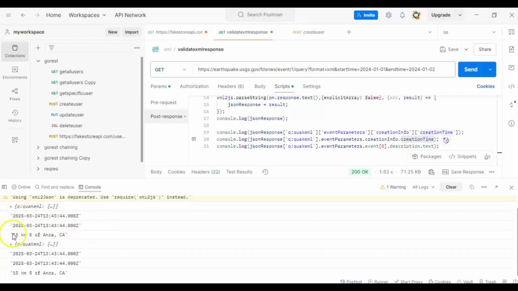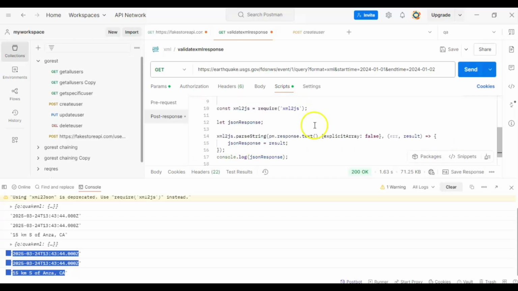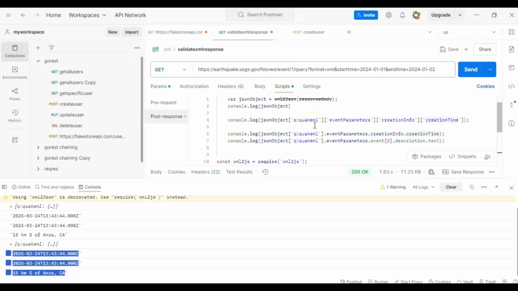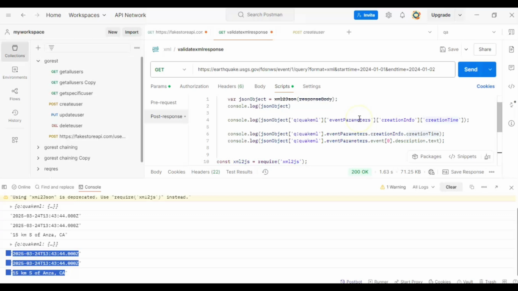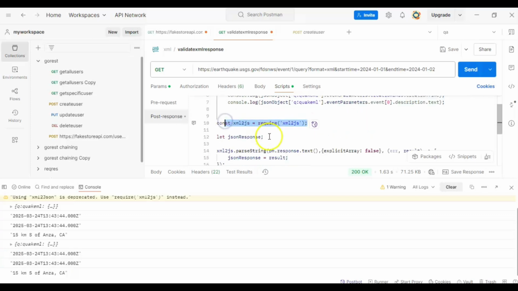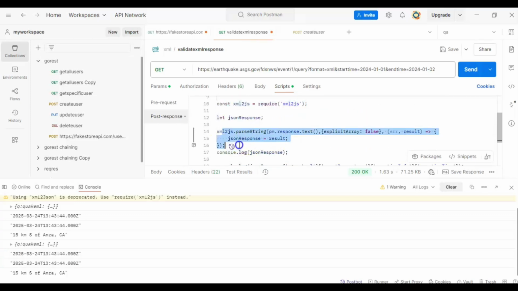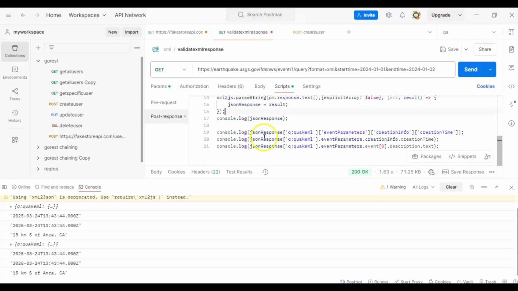Right, these are all printed here. See, first date, it is printed here in the console, right? Then we can store it. Suppose we want to validate in a further request, we can store it in variables. We have global variables, collection variables, local variables, environment variables, whatever we want, we can store it and validate further. Right, this is how we can validate an XML response. If we are getting an XML response, first we convert it using XML to JSON, then we can use this parse string function.